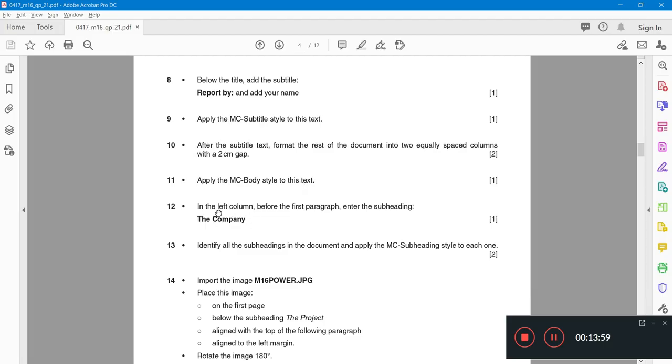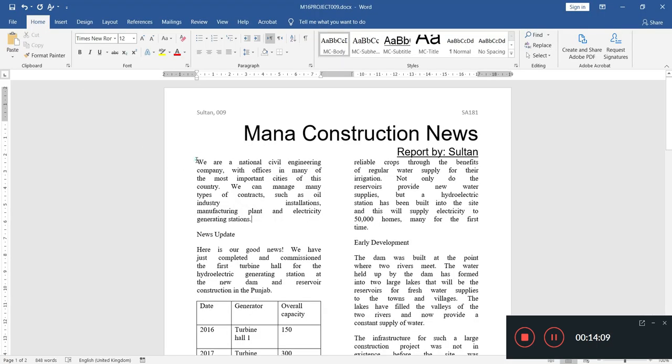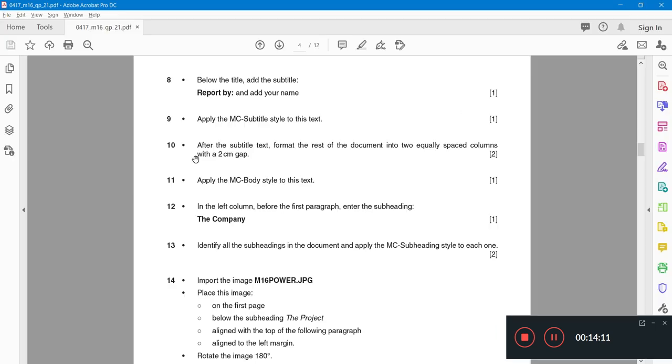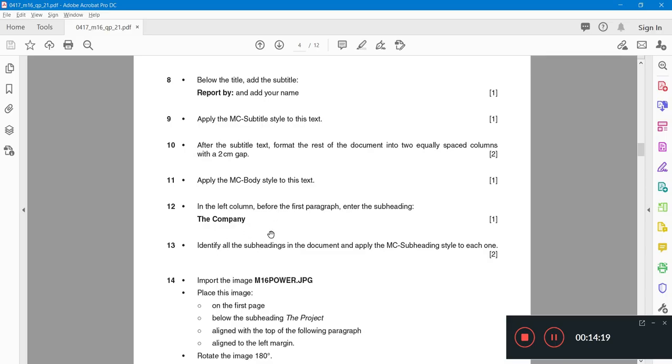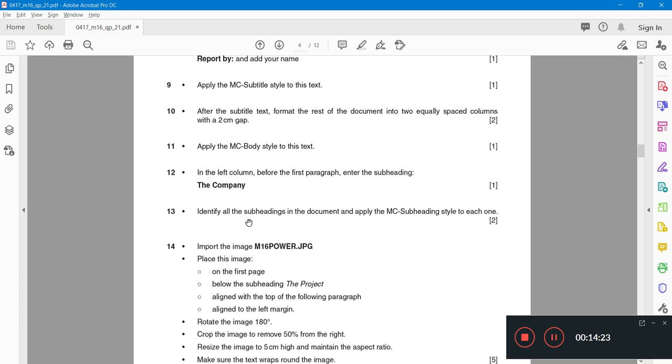Next is in the left column, before the first paragraph, enter the subheading, the company. Before the first paragraph, here, the company. Enter the subheading.